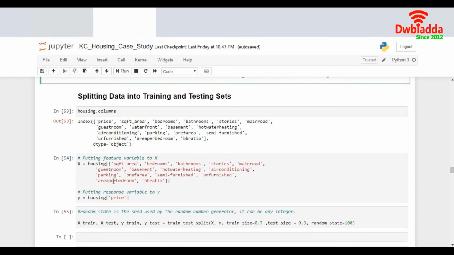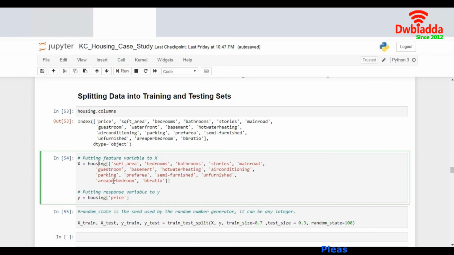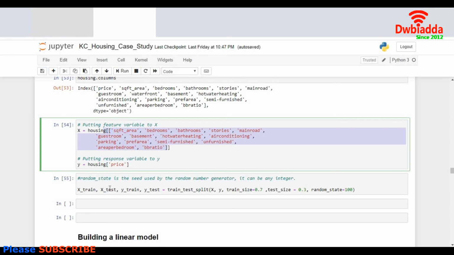What I do is I first separate out the independent variables into the variable called x and the dependent variable into the variable called y. I have only one dependent variable, which is price. Others are sent to x. And I do x train, x test, y train, y test. This will divide my data set into four parts, 2 for train and 2 for test. And I use the train test split.